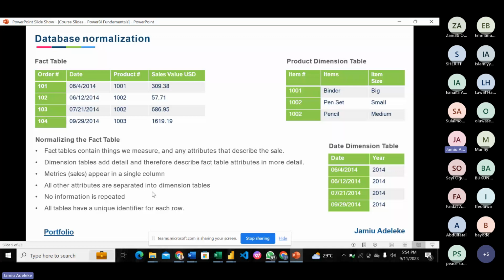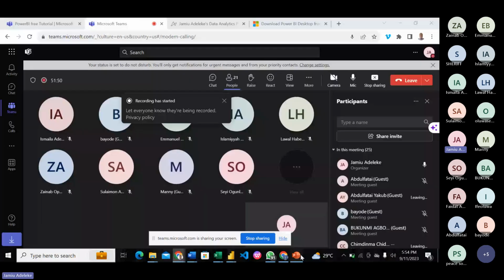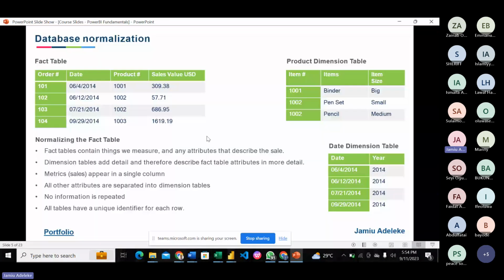So the dimension table adds detail and therefore describes fact table attributes in more detail. I think I've explained this too. It just shows the dimension table and gives explanations to, sorry, the dimension table gives explanations to the sales table. I think I've explained those ones too.